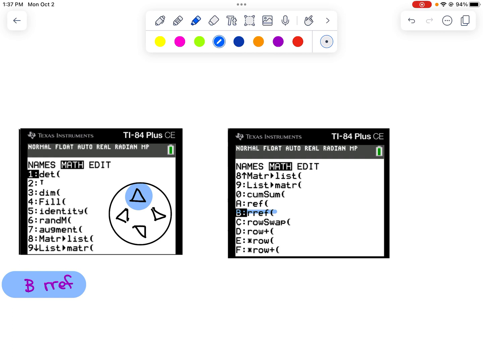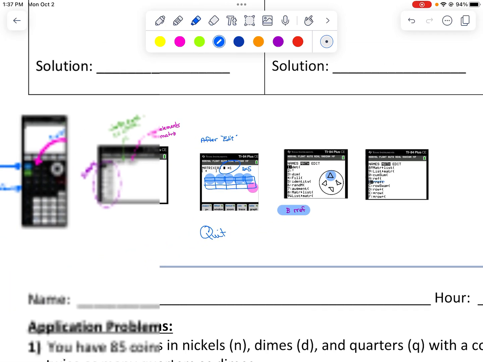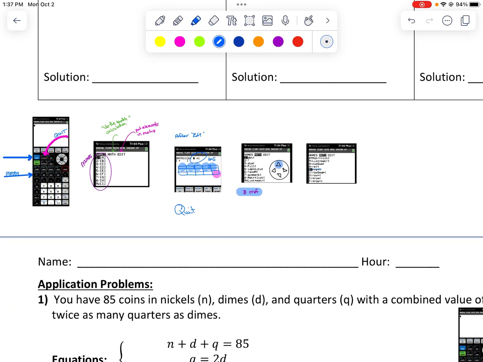So, if you haven't introduced yourself to the calculator yet, take a few minutes to play with it. And remember, if you start to get upset, just hit quit.